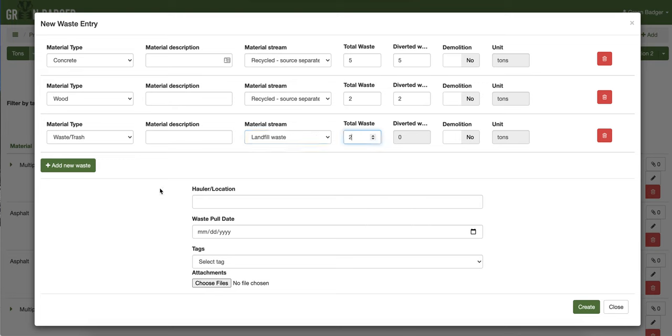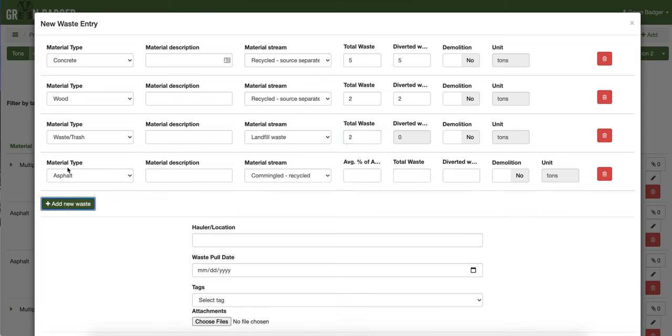If you have commingled recycling, meaning it's in one dumpster and they're simply saying you're at a certain percentage, simply add it as a waste, pick that it was commingled, material stream is commingled. Percent ADC or alternative daily cover, if they are using some of that for daily cover, put in what percent that is, otherwise you can leave it blank, and then just put in the total amount of waste that you had and how much of that was generated, and that will calculate your diversion percentage.